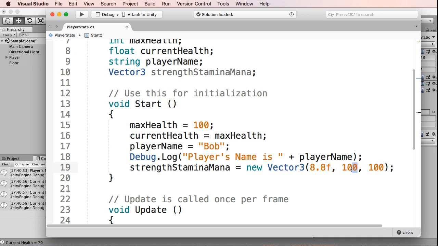Our stamina is, I don't know, let's give it 5.6F, right? And our mana, we're going to start off with a full mana bar of 100. Just because this is a floating point number, yeah, we're giving it an integer, a whole number. We're not giving it a decimal value.